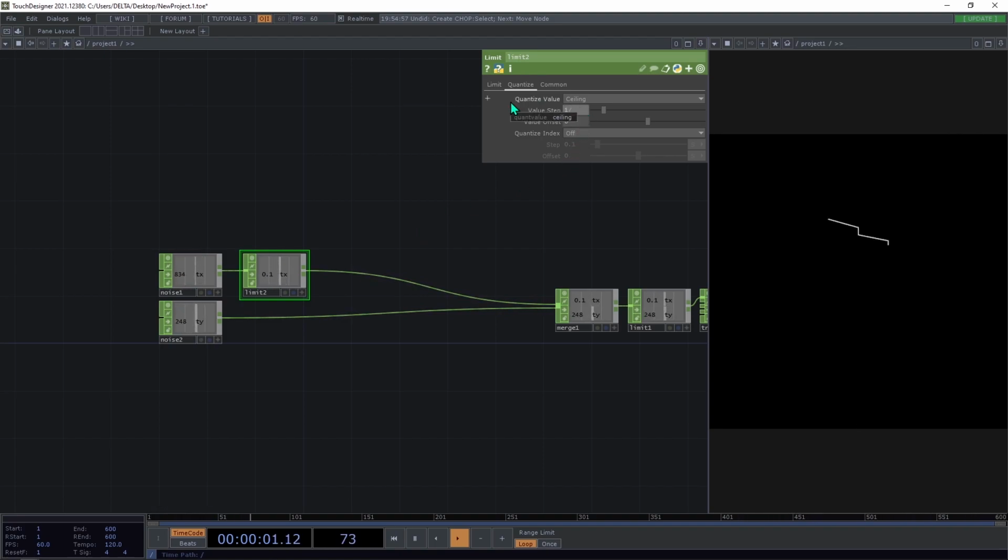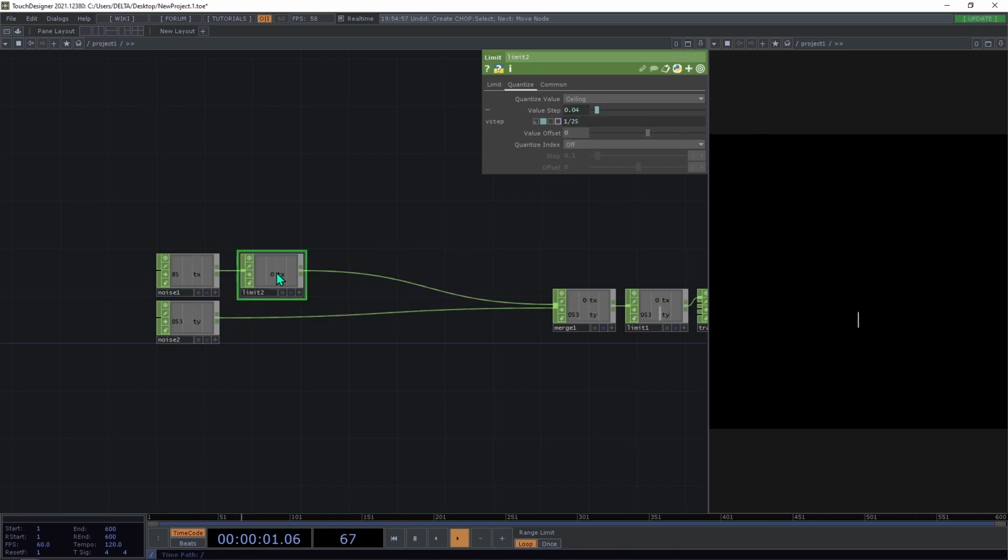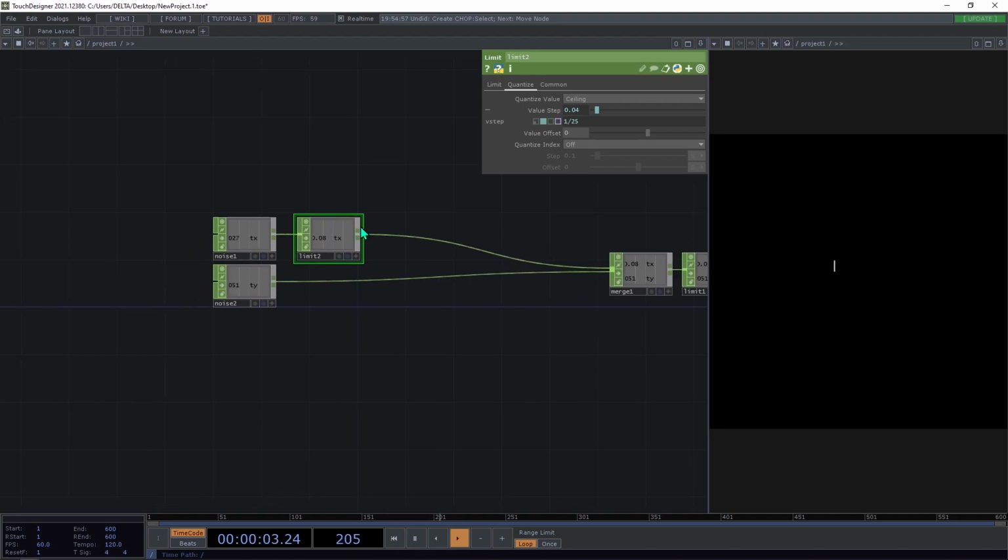Remember, you need to divide one by any number you want. But as the number increases and this value decreases, you will get the first output, the output without the limit, because the stepping is going very tiny. So you need to check that. Okay, so that is the stepping for TX.